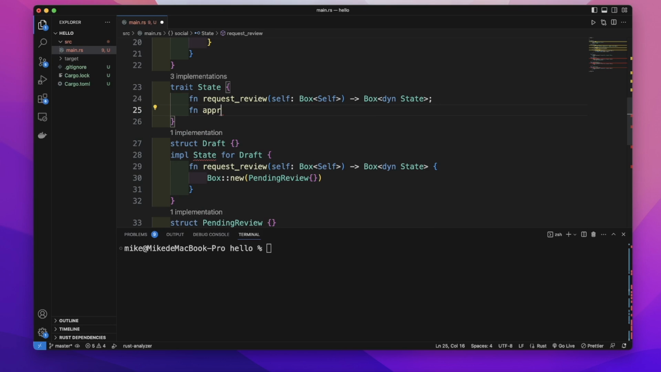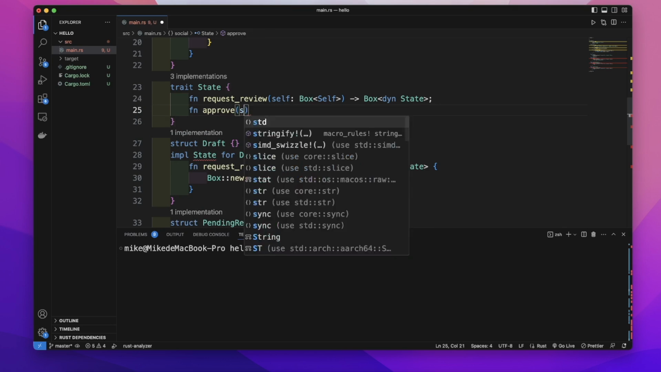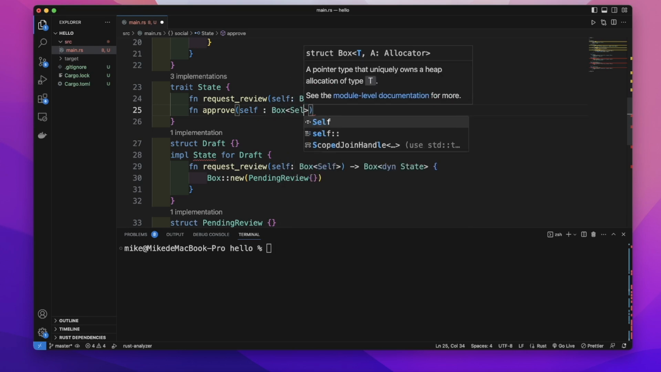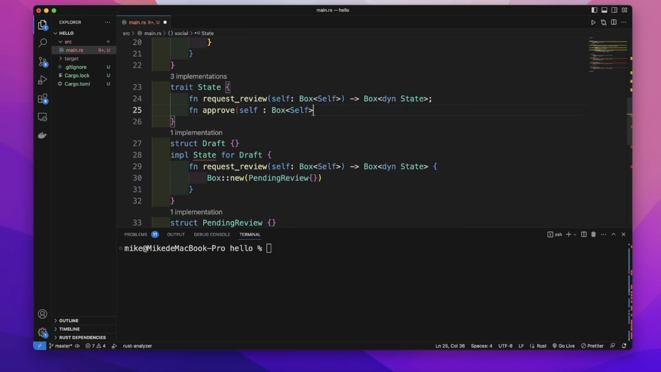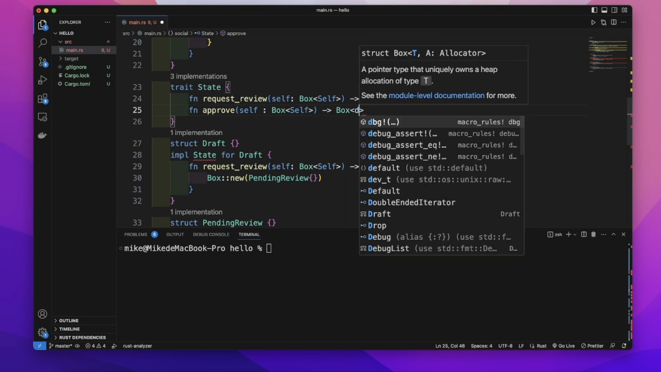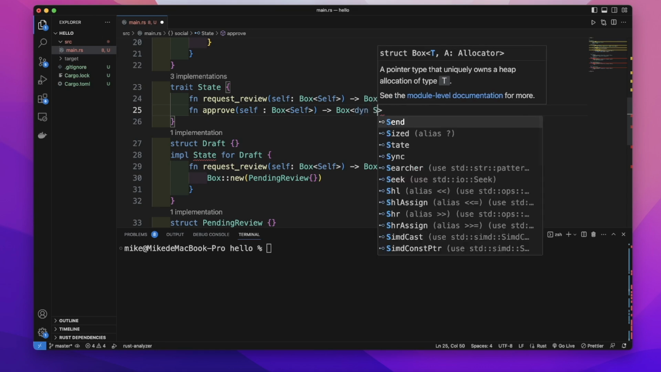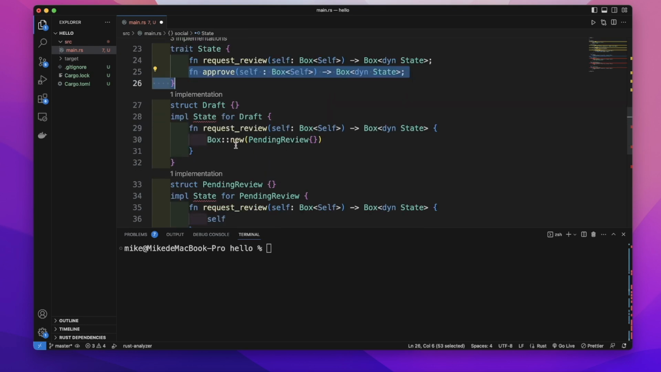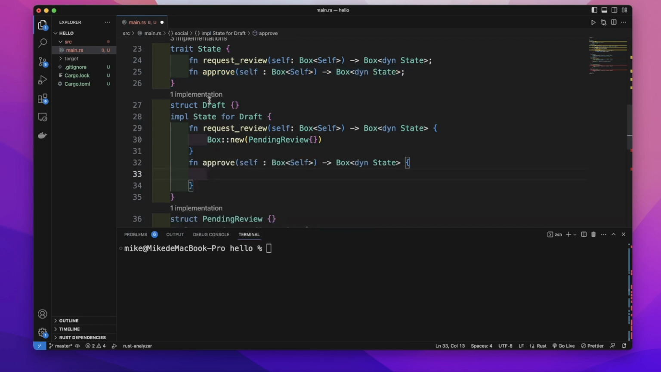fn approve. This method will take one parameter, self, also of type Box<Self>. The returning type is also Box<dyn State>. And we need to implement this approve method on these state structures. fn approve on this impl State for Draft block.